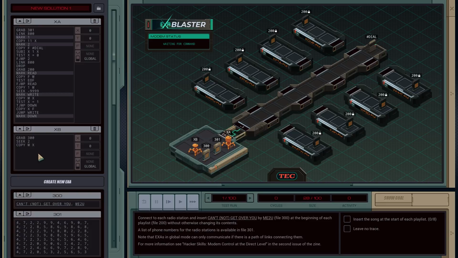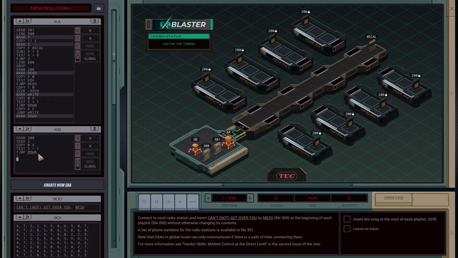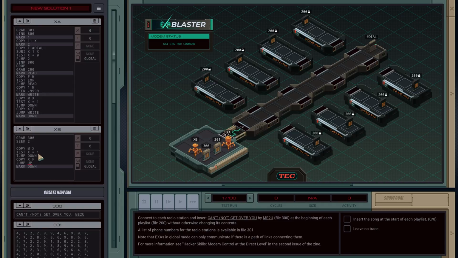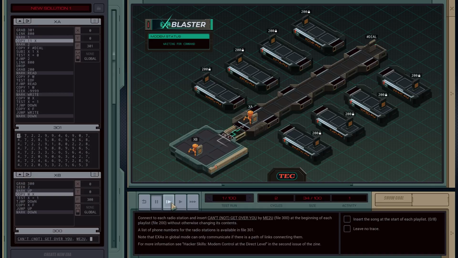to X, test X equals 1, true jump down, and then we'll do a mark down over here. Otherwise, copy X to file and jump up, and then up here you're gonna freaking mark up. Okay. So, boom. They both grab the thing. He dials through.